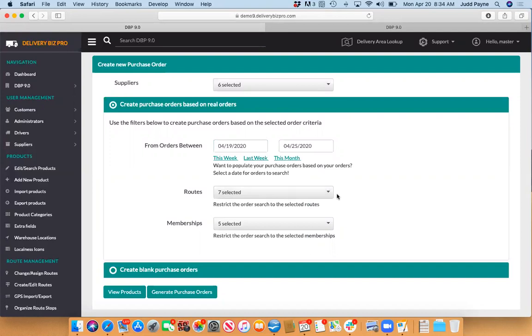All routes are already selected for us, and all membership levels are already selected for us. So typically, you're going to leave everything on the screen default except for that date range. You'll see another option here, though, is you could click create blank purchase orders. So if you want to hand build a purchase order where you're going to pick and choose what you put into that, for which suppliers, et cetera, that's an option we'll take a look at here in a second.